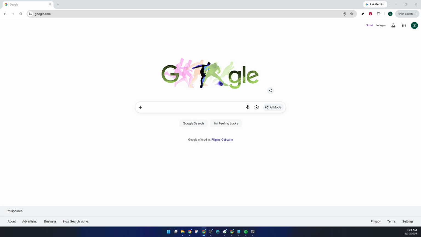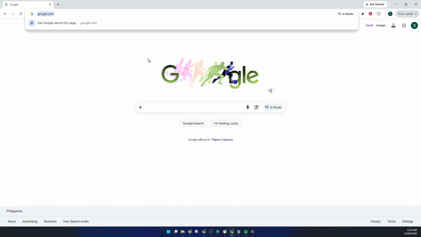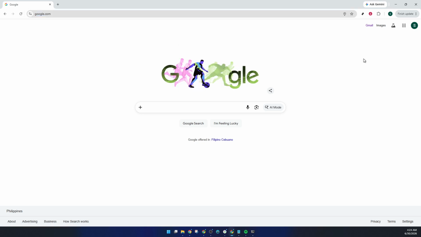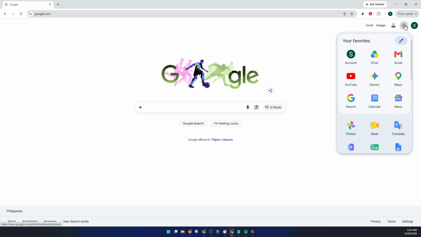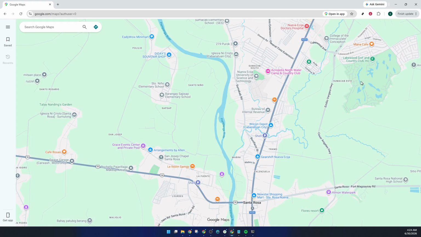Let's get started. First, open your web browser and go to Google. This is your starting point for accessing all of Google's services, including Maps. Once you're on the Google homepage, look for the grid icon in the upper right corner. This is where you can access various Google applications. Click on it to reveal a drop-down menu. In this menu, find and click on the Maps option. This will take you directly to Google Maps, your essential tool for travel planning.